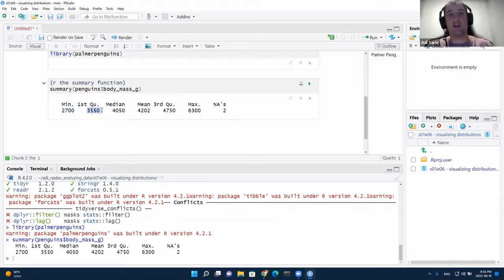We get the first quartile. So that's 25% of the data are less than 3,550 grams. We get the median. The median splits the data in half. So half of the penguins are less than 4,050 grams and half of them are above. We get the mean, the average.